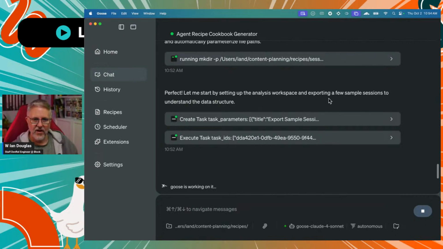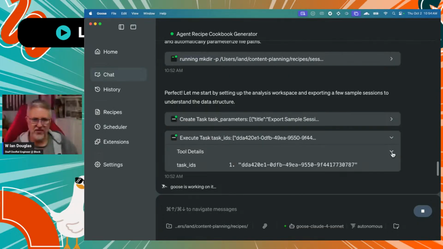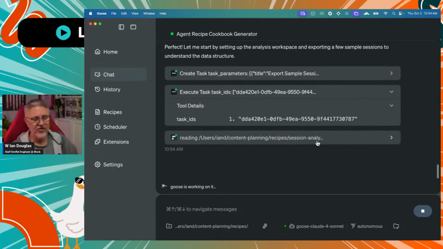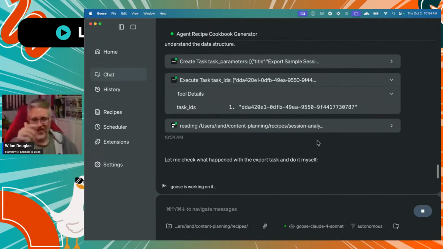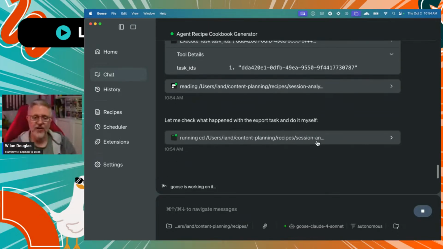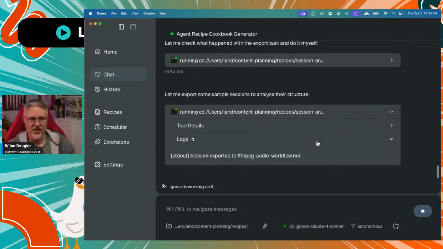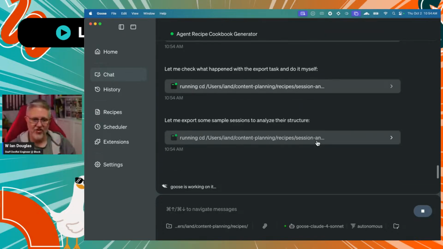All right, so exporting a few sample things, create task parameters, execute task IDs. The fact that this gave us task IDs has me wondering if it's actually going to start launching subagents to analyze a whole bunch of files at a time. The nice thing about Goose is it can run 10 tasks in the background. So I'm wondering whether it's going to use subagents for this. That would be pretty handy if it did.